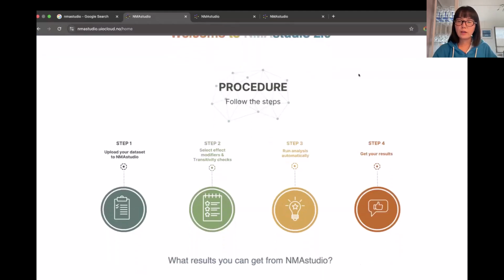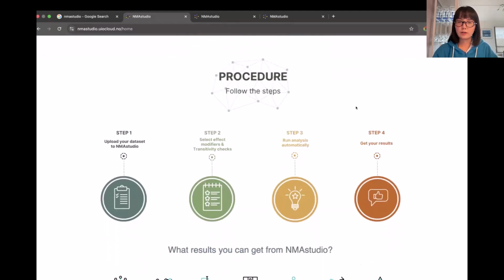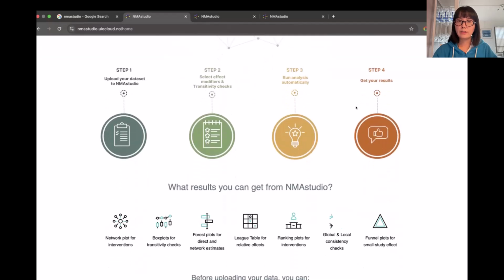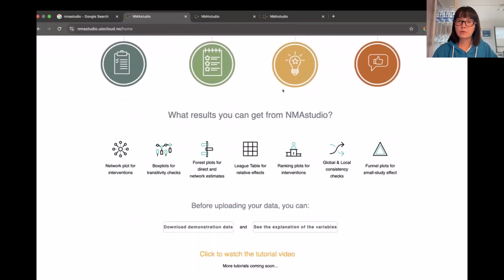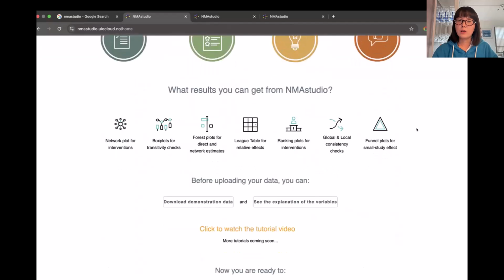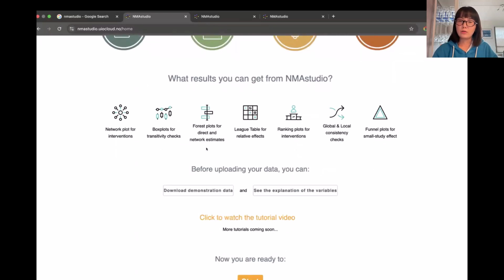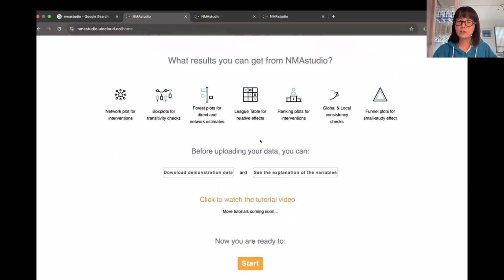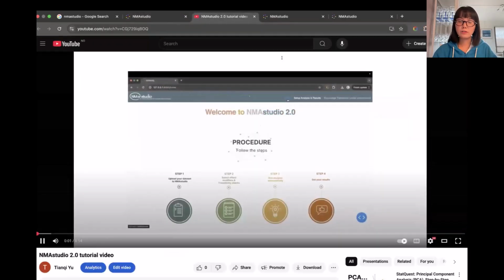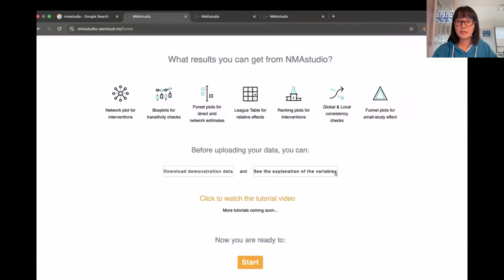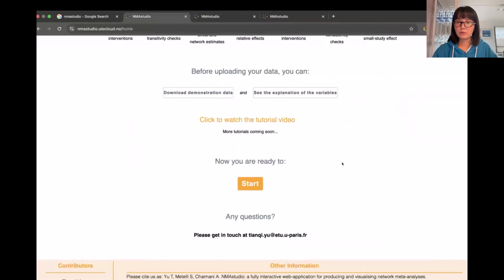In the home page, we give you a brief instruction about the steps you need to follow in Nanome Studio, and also what results you can get from it. Before uploading your data, you can download our demonstration data to explore Nanome Studio and also see the explanation of all the variables in this demonstration data. You could also click this to watch the tutorial video. We put a brief tutorial video on YouTube.